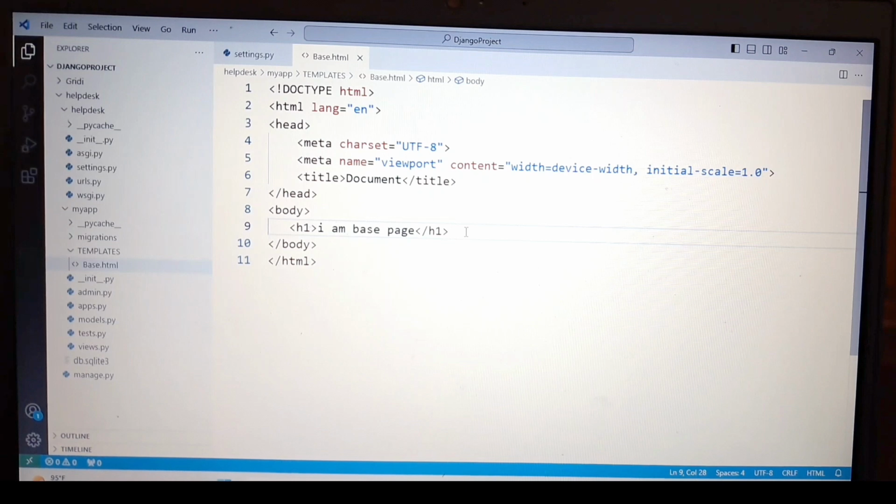As I told you, I have created the base.html page, and here I have written "I am a base page". And one more thing I want to tell you: Django follows the Model View Template architecture. Model is related to the database, template is related to the front end part, and view is related to the business logic. So this base.html is nothing but the template only, and we have created that template inside the templates folder. I hope I'm clear up to this.